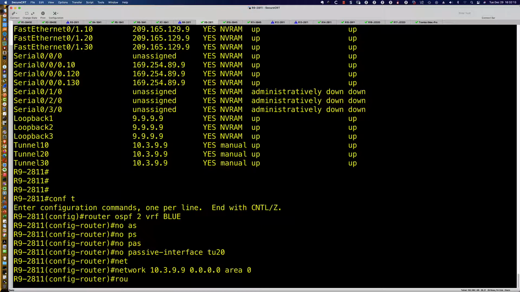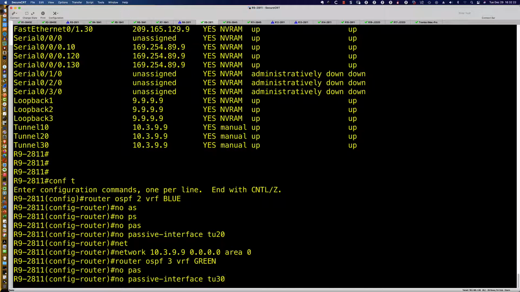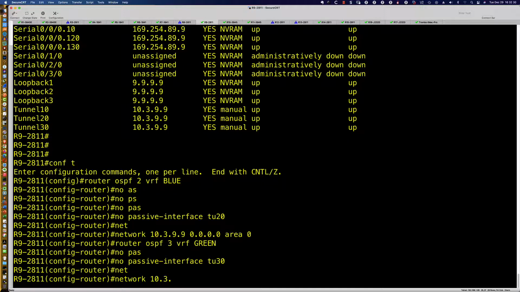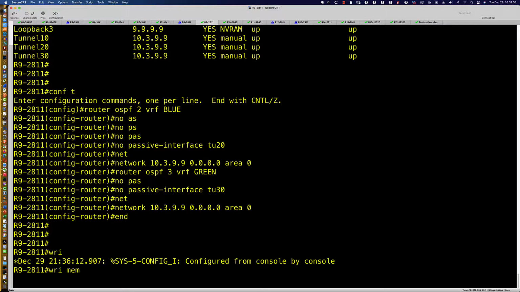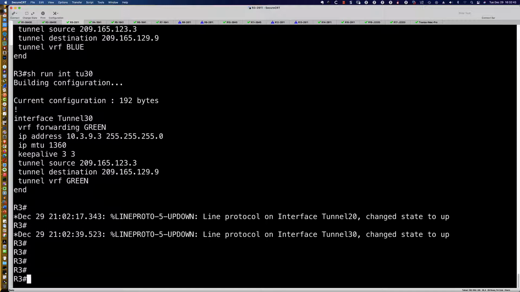And then let's go ahead and say router OSPF 3 VRF green, and we're going to say no passive interface tunnel 30, and then we're going to put the tunnel interface IP in there. And we're going to say network 10.3.9.9 with our quad zeros for area 0. And that should take care of the router 9 side. Let's save that off. And now let's come over to router 3 and do the OSPF config over here.